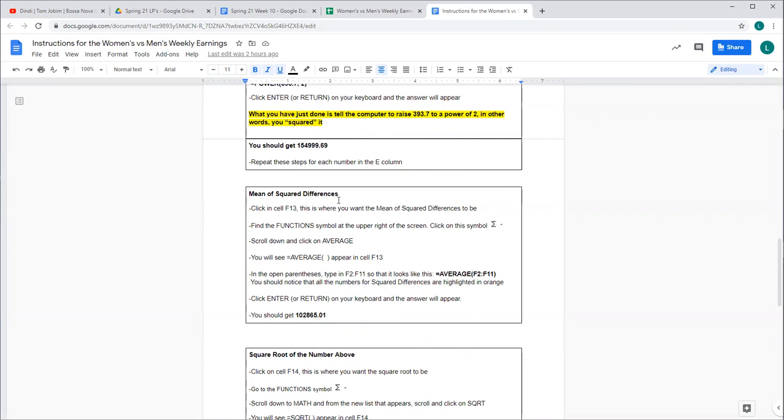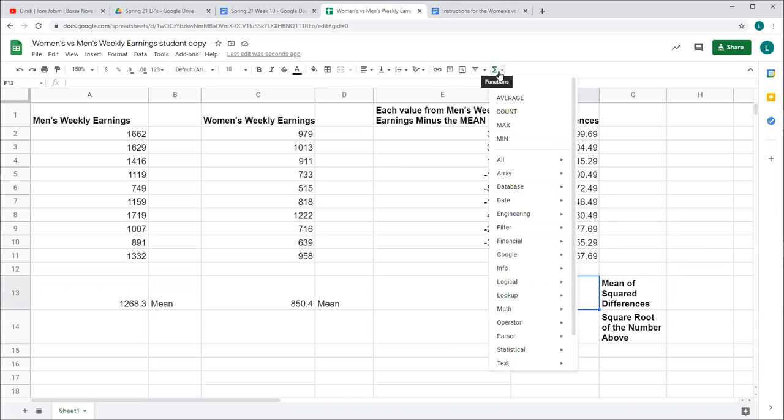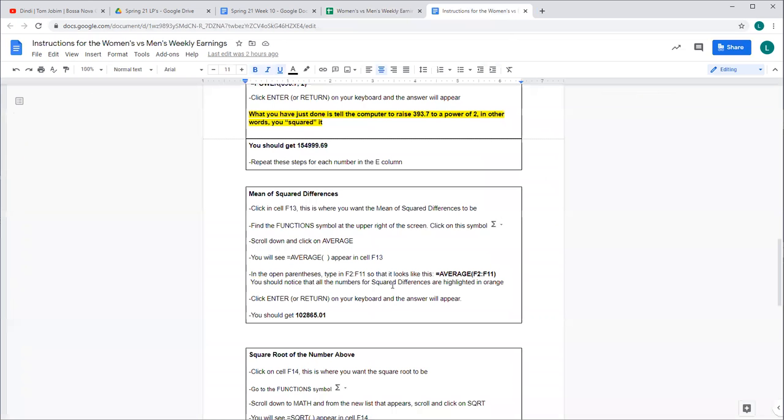Now we find the mean of all the square differences, and this won't take long at all. What we're doing is averaging all these numbers up above. These numbers are pretty big, but we're going to average them. Click now in F13 right here, and we'll find the mean of the square differences. Again, the mean is the same as the average, so you want to do average here. Click on the first number, drag it all the way down to the last number, and you'll see that you've highlighted cells F2 through F11. Hit enter, and there is your mean of square differences right there. You should get 102,865.01.